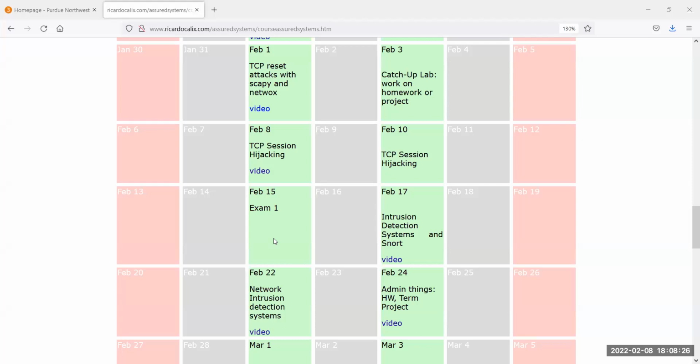So let's start then. As I said, exam February 15th. Don't forget. And also this week we're doing TCP session hijacking. All right, so let's start with TCP session hijacking.